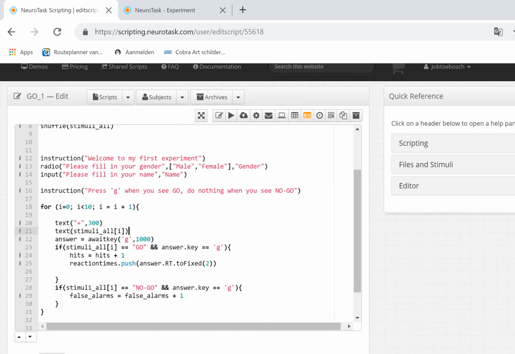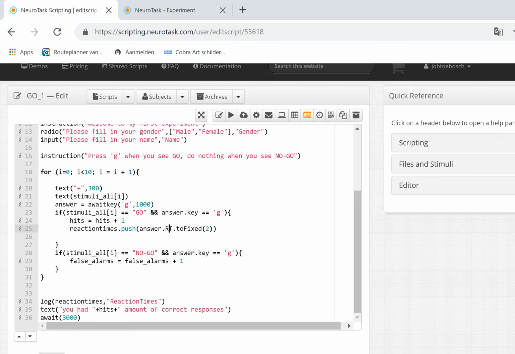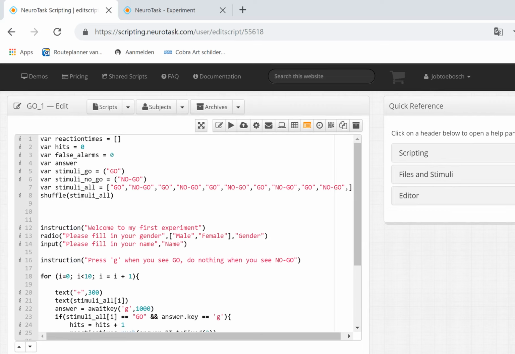In the previous video I showed you guys how we could save the subject's reaction time by typing the .rt after the empty variable that we filled with this await key function. In addition, I showed you guys how we could save a variable using the log function. And right now our experiment is almost finished. All the necessary elements are over there. However, it's necessary that we clean up our script. And there are several things we need to do.